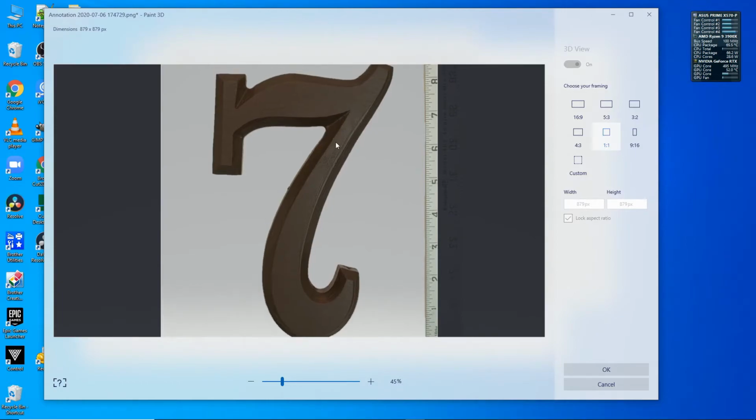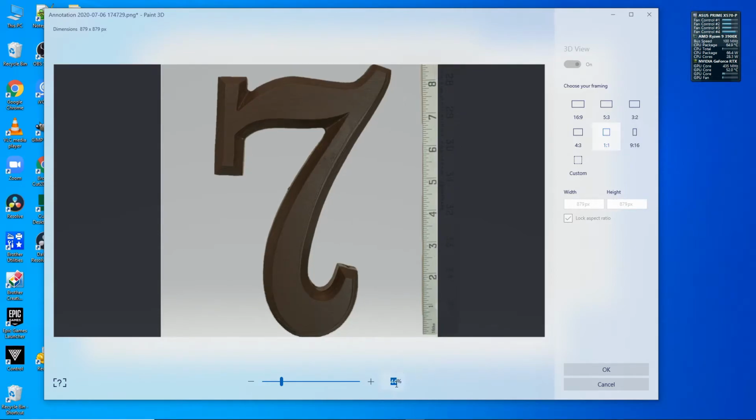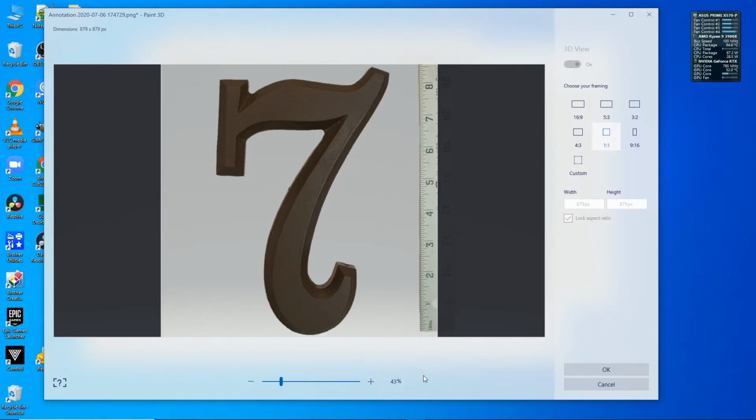And then I pan to see if that fits. It's too big, so let's try 44. It's still too big. 43. Okay, that should be good. Let me just scoot this over a little bit. Oops. And I think that looks good.